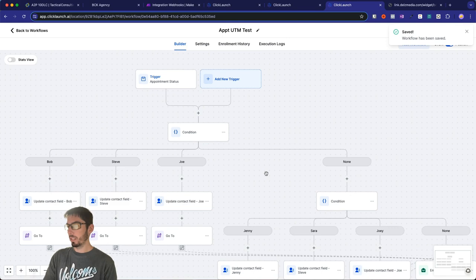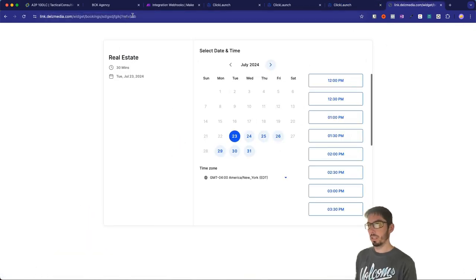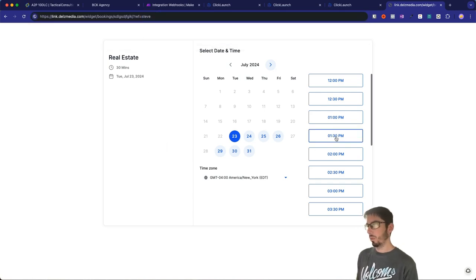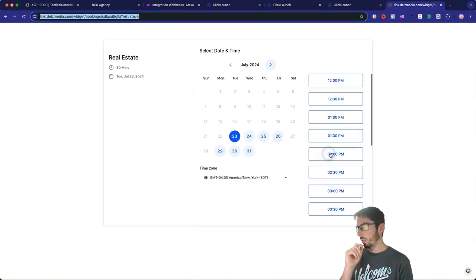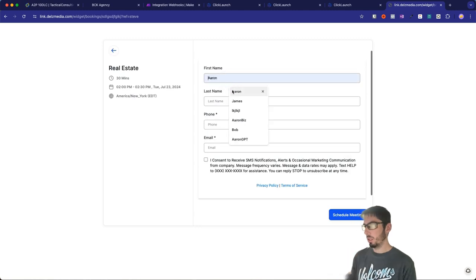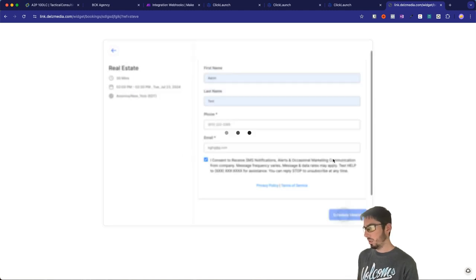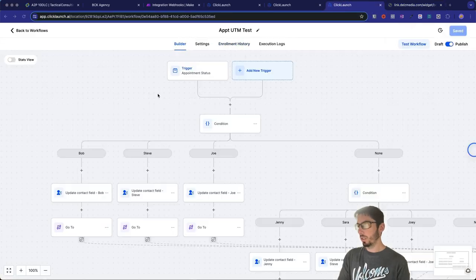All right, hopefully that makes sense. Let's go ahead and do a quick test just to show you. So I'm going to refresh this here. We have reference Bob. Now let's do this. Steve. Okay. Then we're going to select, there we go. So now it's filling in that hidden field. Now we're going to pick a time, select Aaron test, schedule meeting. Now I'm going to come back here and check it out.